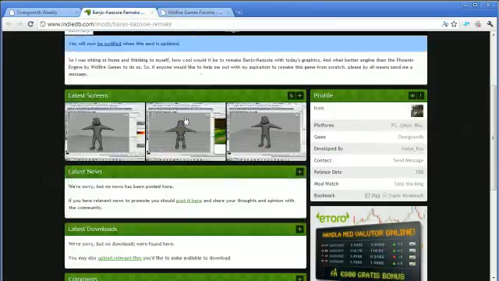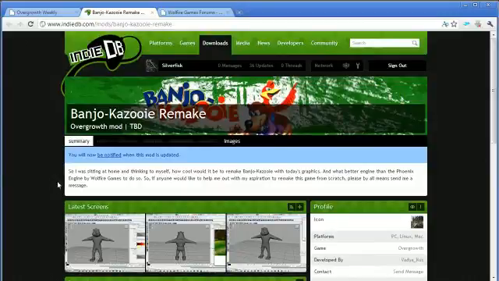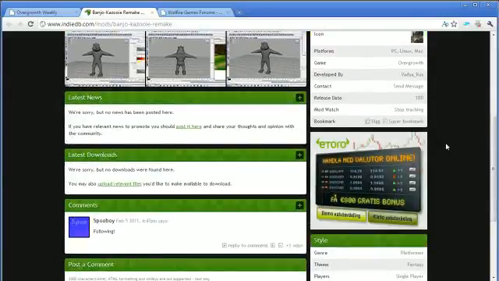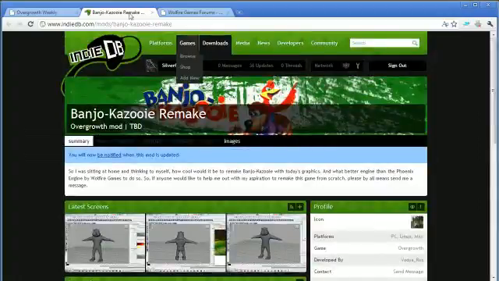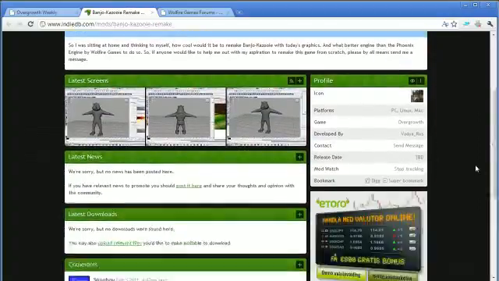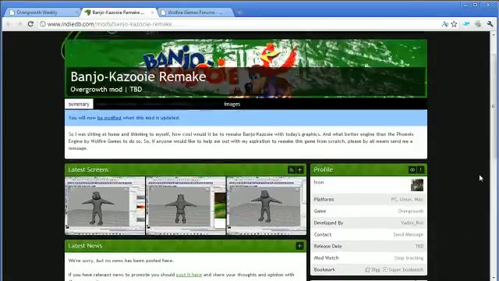Banjo-Kazooie is awesome. I didn't play it too much, but it's a kind of cool game at least. And if someone is making a Banjo-Kazooie mod for Overgrowth, I'll definitely play it. That's cool, I didn't know about that. How long has it been since the last update? I don't know, it's been a long time though.